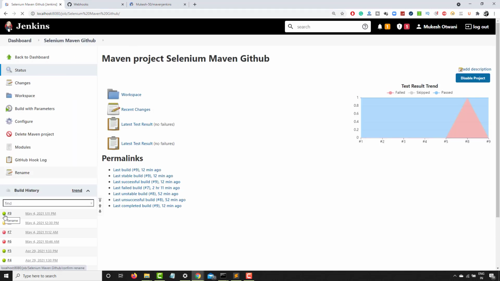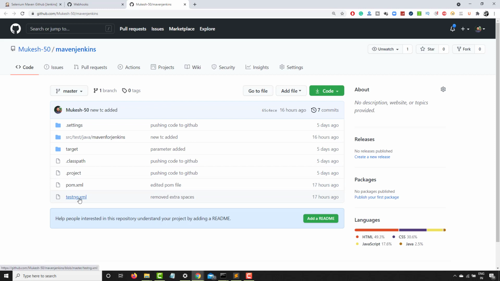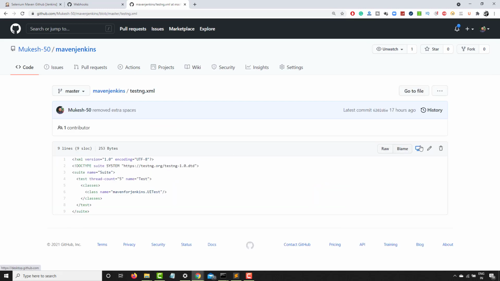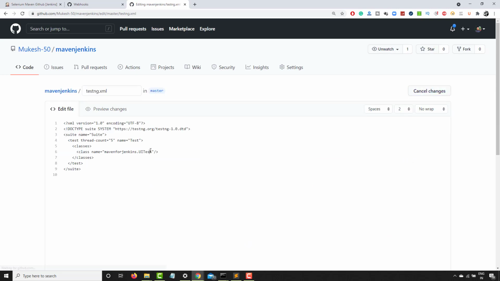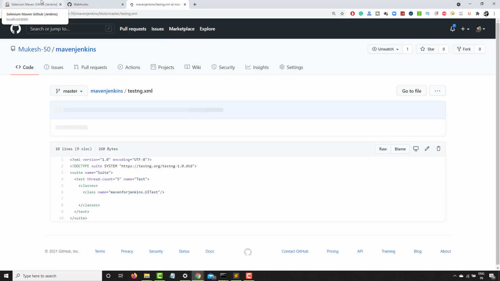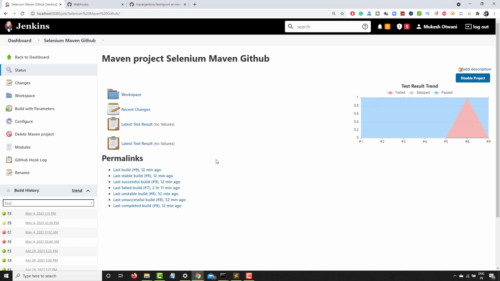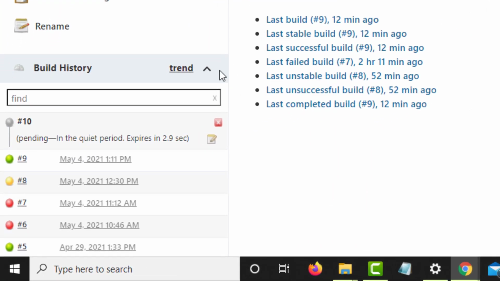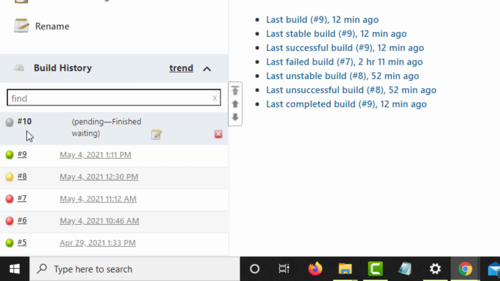Okay, just notice this, the build number is 9. Now I will add a small change. It could be a space. So I will go to my testng.xml file. I can just edit this and let me add one space. Okay, just come down, commit changes, and let's see, just come down here and it should start our job, and you can see within few seconds, like it took hardly 1 second, and now it is running.